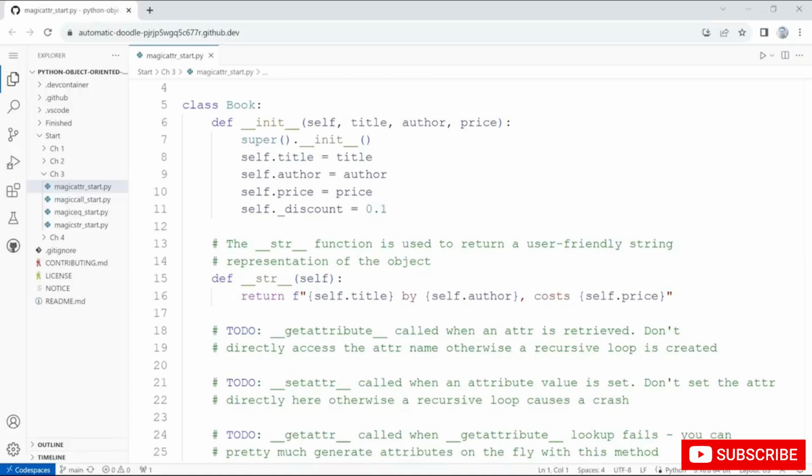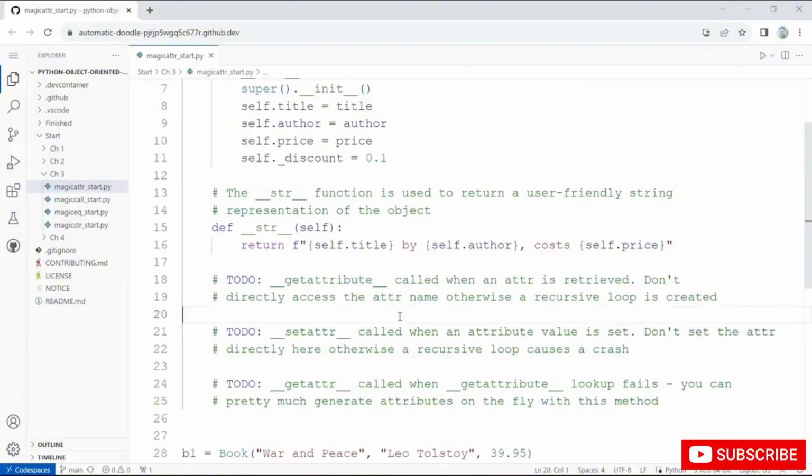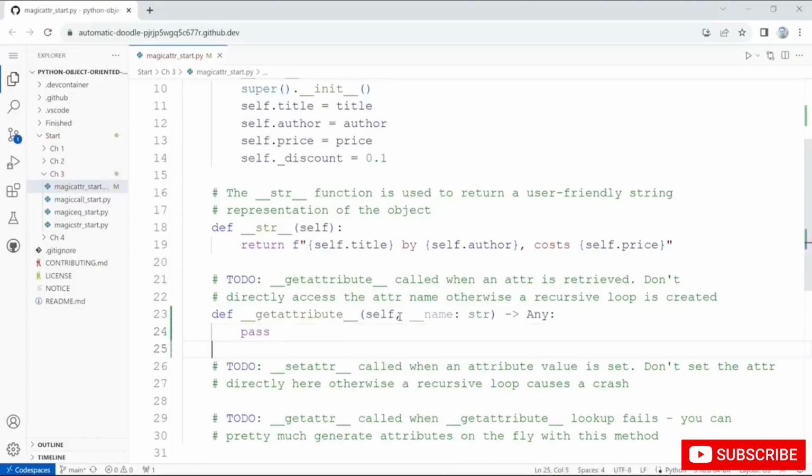So let's start off by seeing how we can control when an attribute is retrieved. Python lets us define a method called __getattribute__, which is called whenever the value of an attribute is retrieved. So let's add that. Okay. And I'll get rid of some of this extraneous stuff in here. All right. This gives us the opportunity to perform any operations on the value before it is returned.